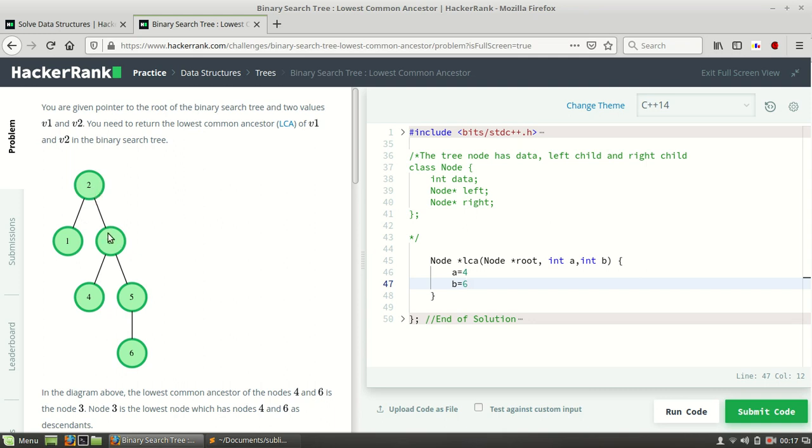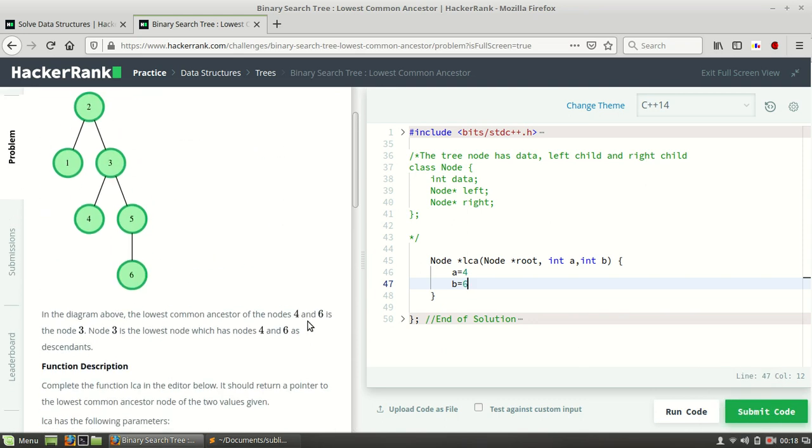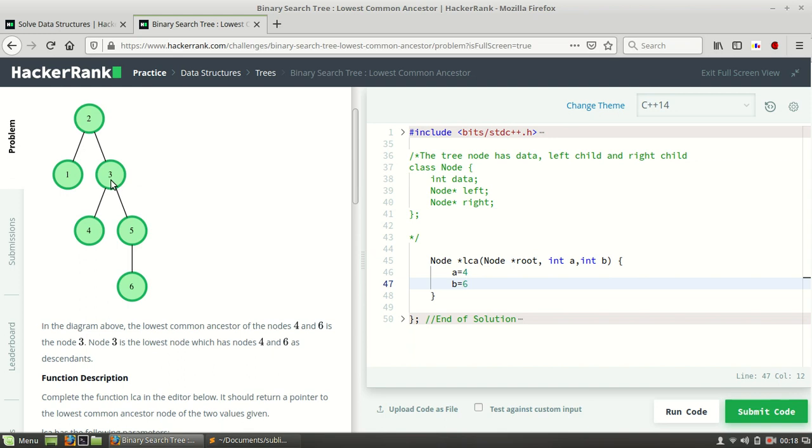Okay, so we have gone to 3 now because both were greater. So we have gone to 3 now, and what 3 says is: is a smaller than 3? No. And is 6 greater than 3? Yes, 6 is greater. So where they both are linking at each other, they are linking at 3, so here the link should be 3.